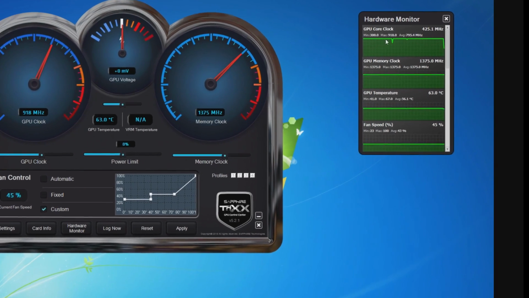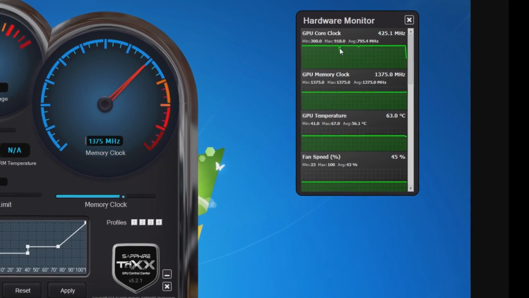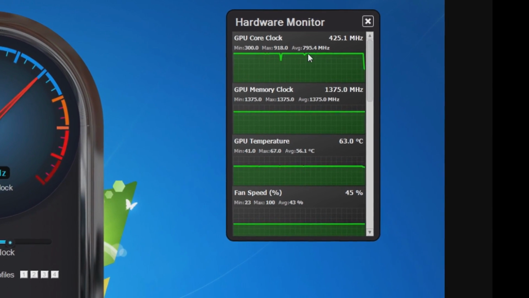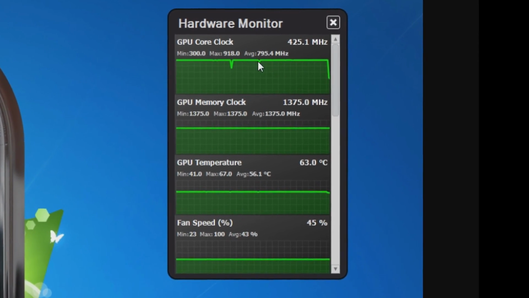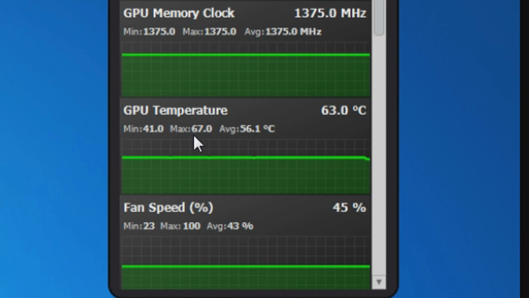As you can see, it's done a pretty good job here. These dips can be absolutely anything, I wouldn't worry too much about that. You're more concerned when it is consistently lower than the maximum clock. Also keeping an eye out on the temperatures, the maximum it reached was only 67 degrees, so this is going to be good. I'm going to get a decent overclock at least before I run out of temperature.